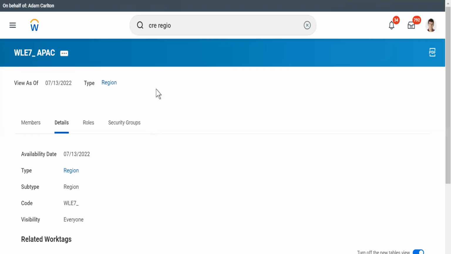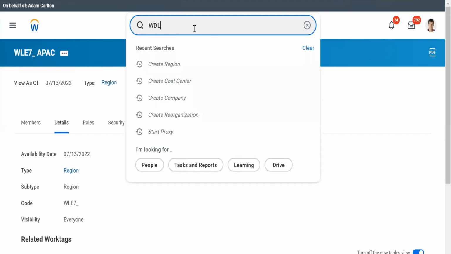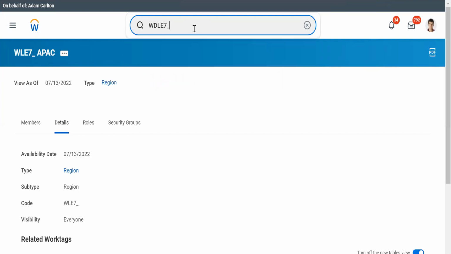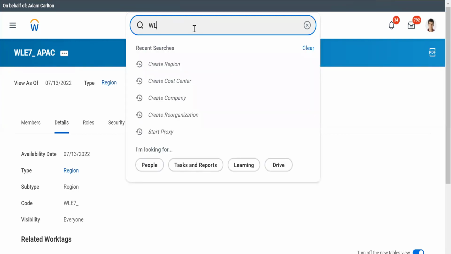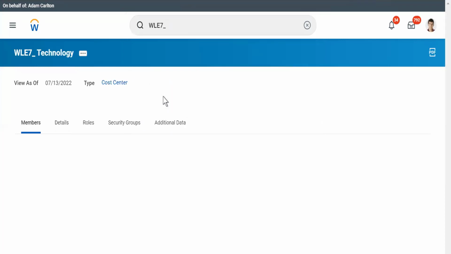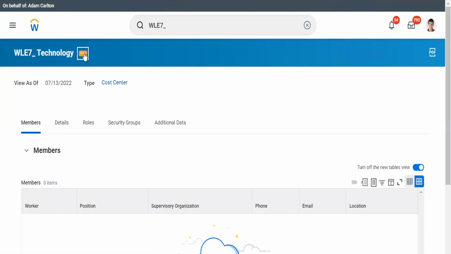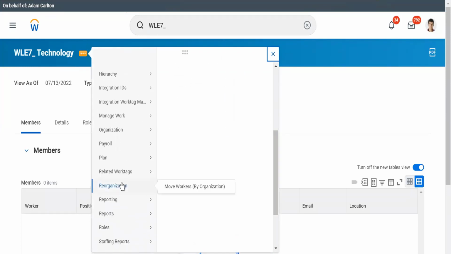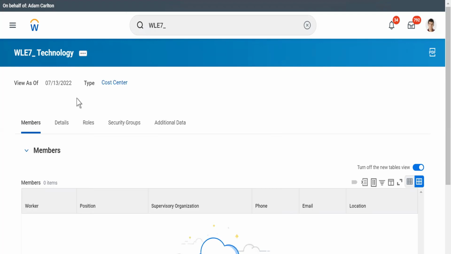If you use the independent cost centers, you will not be able to do it. So what was the independent cost center that I created? WLE7 underscore. WLE. Yeah, I'm sorry, I mistyped. Technology cost center, right? Now, if I try to create anything below it, I will not get that option. Why? Because if I click on reorganization, you see this is a reorganization. I'm not getting any option. So for that purpose, I will have to create the hierarchy.